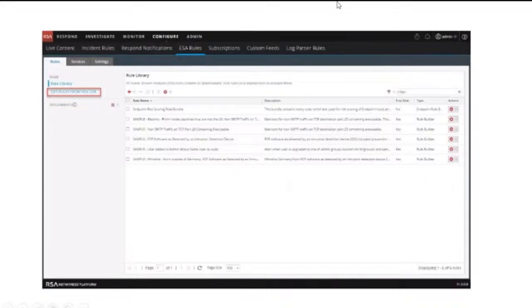So these are the rules, where we can deploy rules. Under the same UI we have the ESA section. We can go there and we can create rules, and see all those that are available. So one is the rule library. It means it has all the rules which are downloaded from the threat intel service or created by you manually.